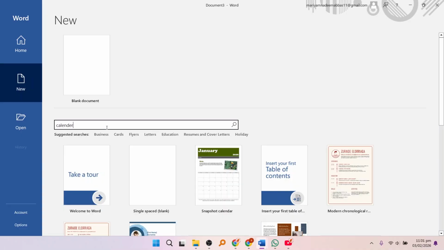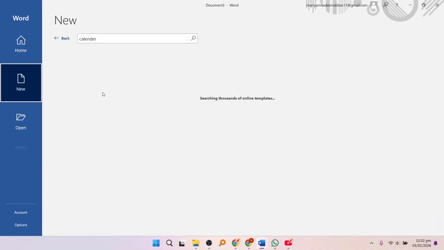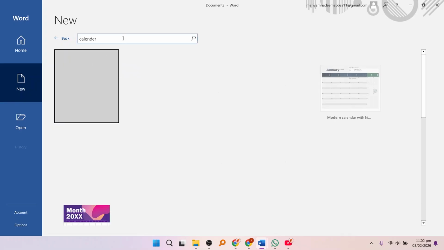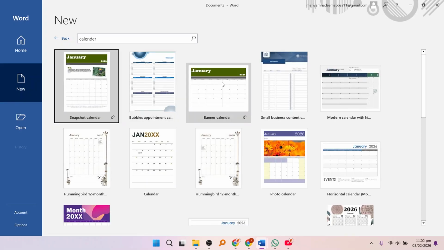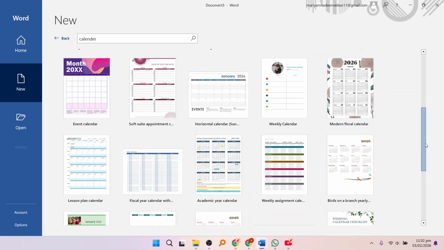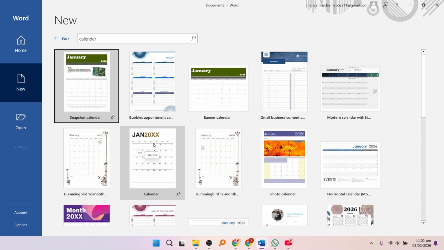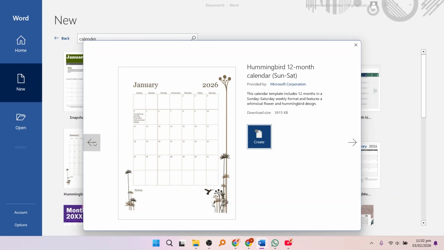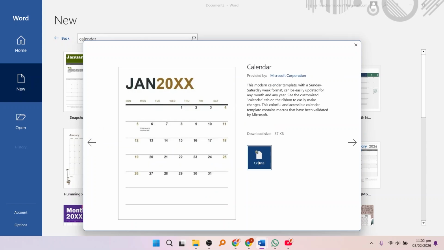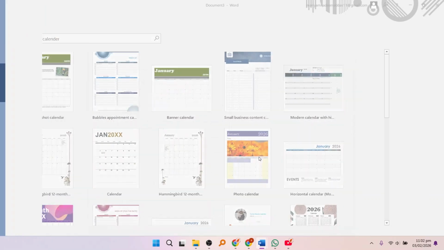In the search bar, type Calendar and press Enter. You will see many different calendar templates, including monthly, yearly, and customizable designs. Scroll down, take your time, and choose the calendar template that fits your needs. After selecting a template, click on it, and then click Create. The calendar will open as an editable Word document.